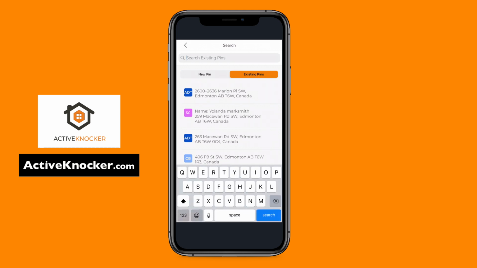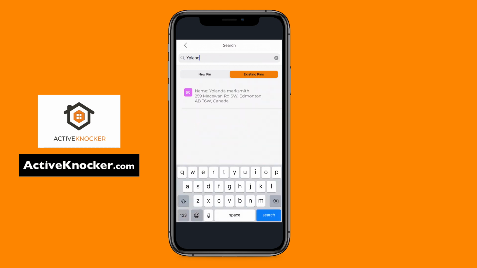Like maybe you want to pull up a customer named Yolanda. When you do, it'll instantly filter in real time and it'll pull up that existing pin. So let's delete that and let's go over to new pin. The massive update we did based on your amazing feedback was the ability to type in an address.